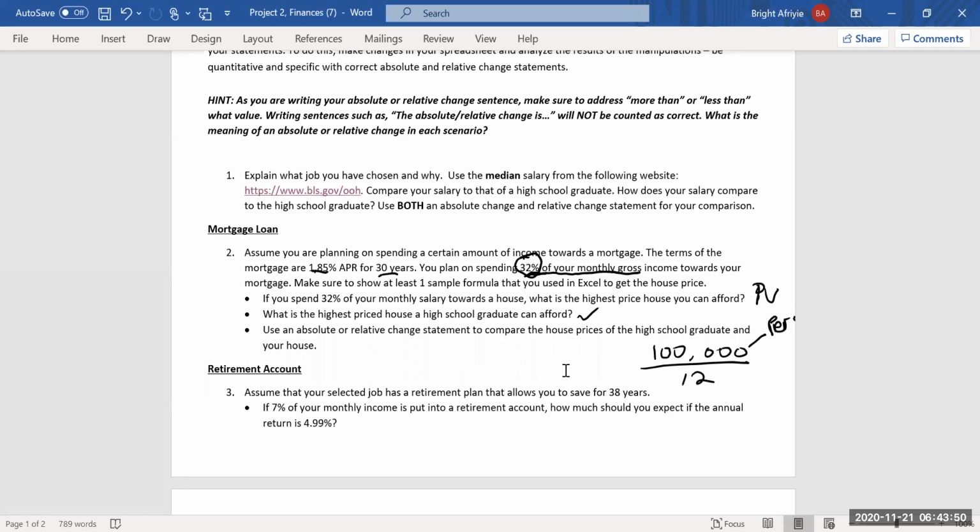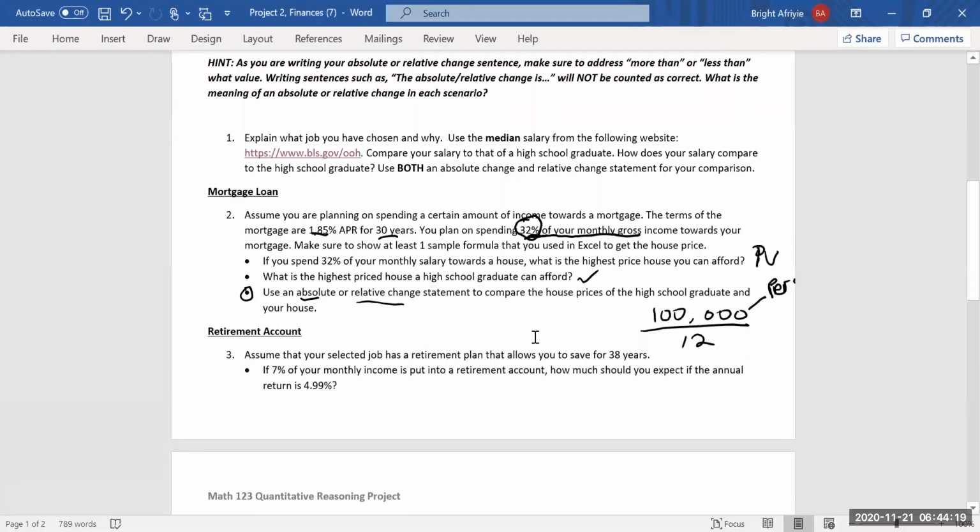Now, the last point here, at this point, you are going to compare the two using absolute and relative change. So you can decide to use absolute change or you can decide to use relative change. All right. When you do the absolute change and the relative change, either of them, you have to interpret them quantitatively. Okay. So do a very good interpretation of that. You just compare the two. All right. Nice. Are you good at this point with the mortgage loan?